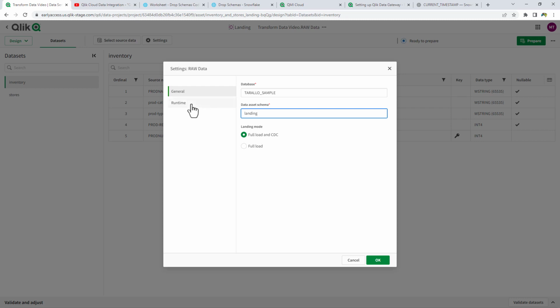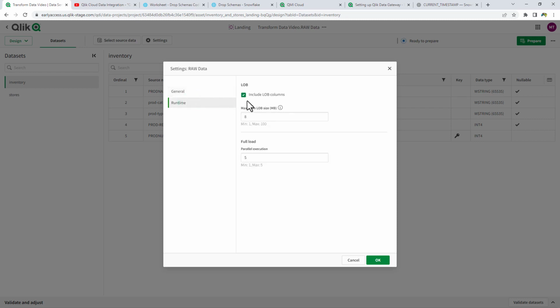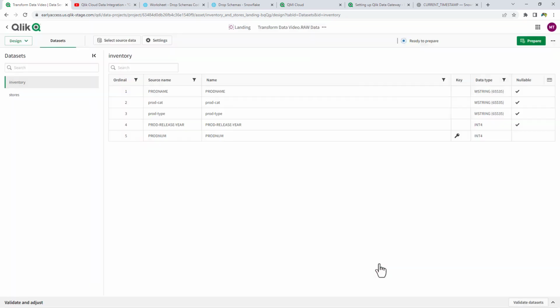Once again, full load and CDC. We're not doing anything with binary large objects or anything like that, so I'm just going to uncheck that and leave the rest of the settings default. And that's pretty much it. So now we're going to click Prepare. Now what Prepare will do is it will create the structure in the cloud platform target, in this case Snowflake.